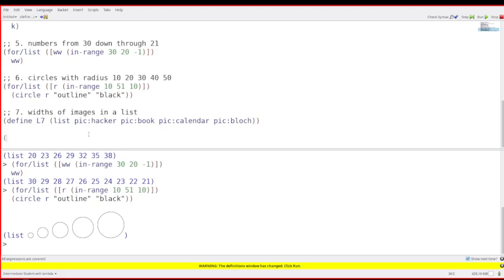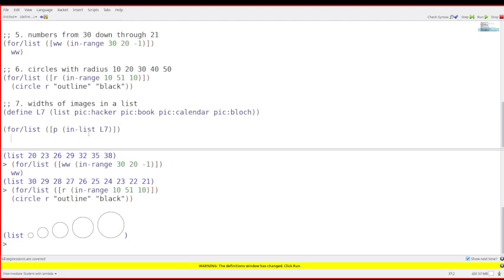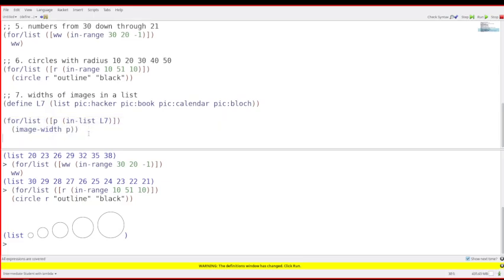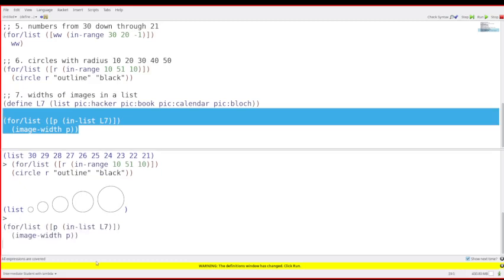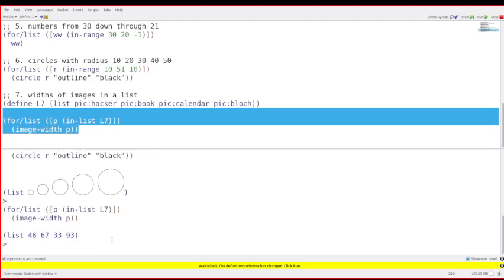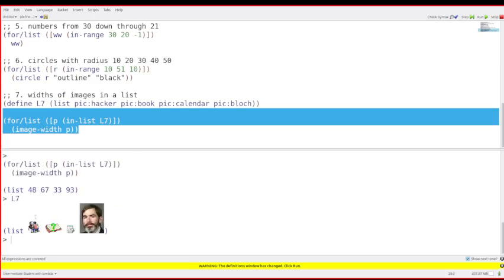The last step is there's a different version that you could use if you want to go through items in a list. So p in-list L7. Now the variable p is a picture from the list. And I could say image-width p. So let's double check and make sure this works. There. So I looked at the list L7 and went through each picture. 47 width for the hackers, 48 for the hackers, 67 for the book, 33 for the calendar, and 93 for the picture block. Hope that's a good intro for you.